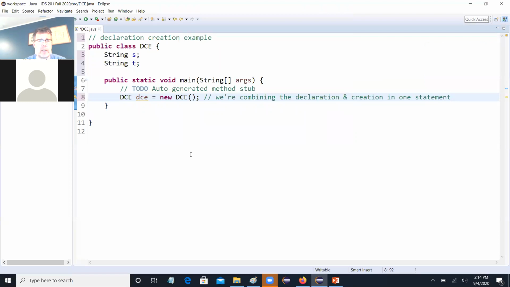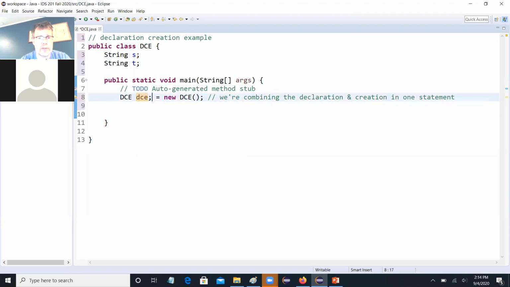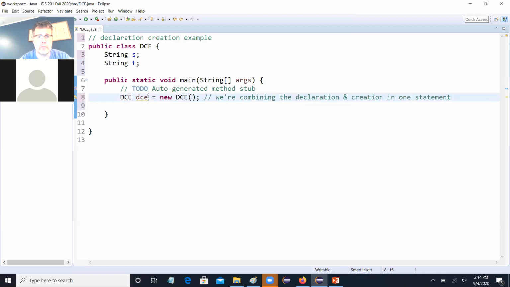So this part here on the left, the DCE that I'm highlighting, that's the declaration. This part on the right, DCE equals new DCE, that's the creation. Anyway, this is a standard syntax, you can do this. But if you wanted to keep it very simple, you could, of course, do this, and then that, and that would also be fine. But we like to combine things on one line when we can.